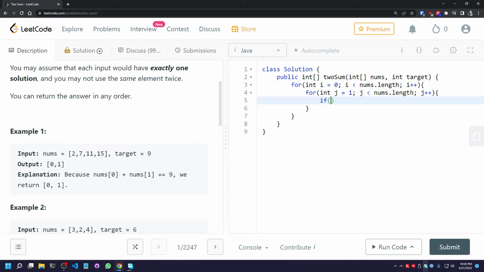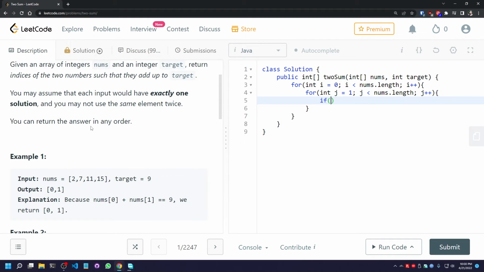Now I will provide my condition here. I will use the first condition like this. You may not use the same element twice, so I will check it first to reduce the time complexity. So I will use if i not equals j, and then nums[i] plus nums[j] equals target. I'm considering it like this.